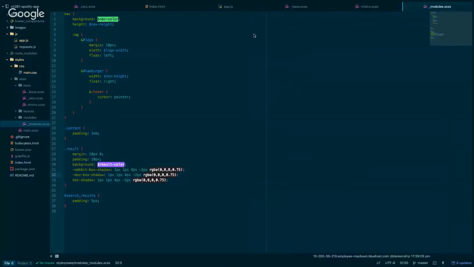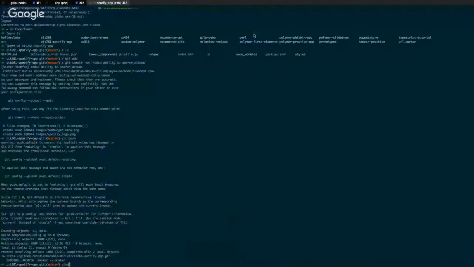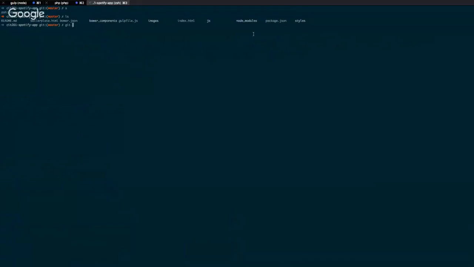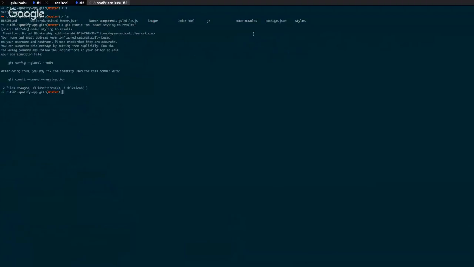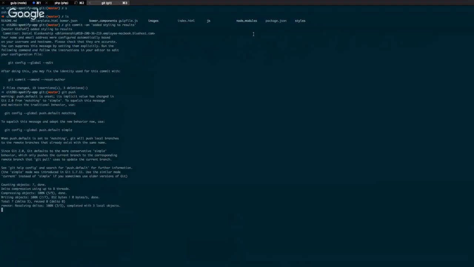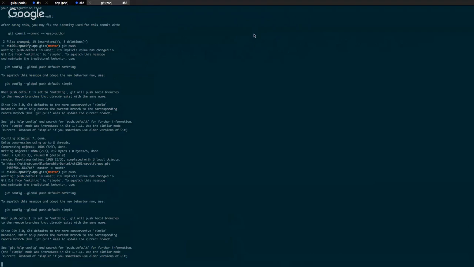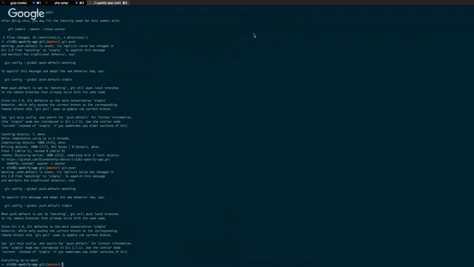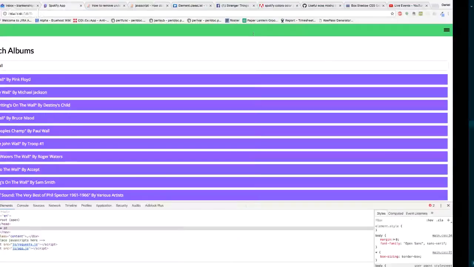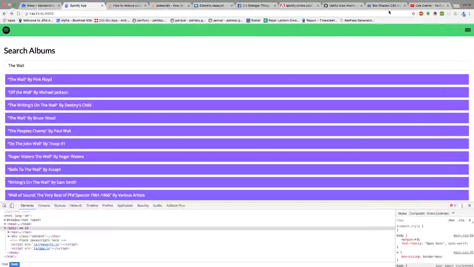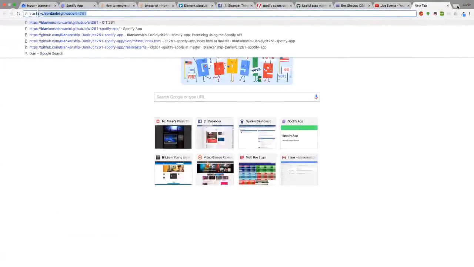Now what I'll do is I'll take the changes that I've made. See, I haven't committed all the latest ones. So I'll say, added styling to results. Okay, and then I will push that up. So if you pulled master right now, you would have these changes, but you can also view this app by going to this link here.